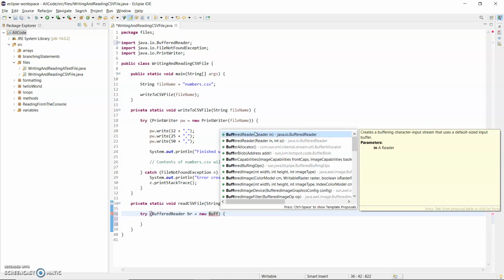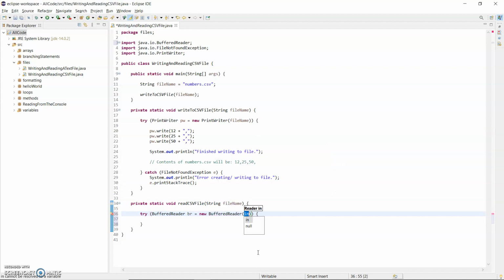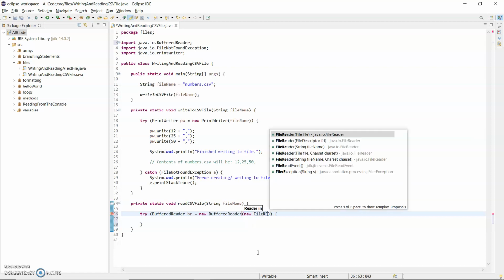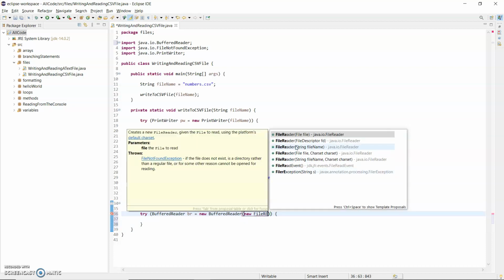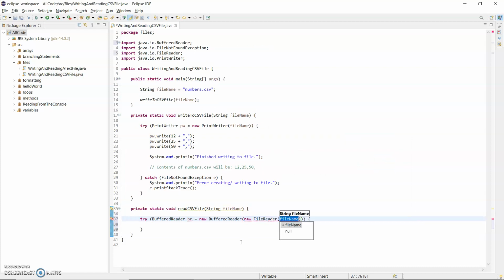There isn't a constructor that takes in the file name. So what I need to do is pass another reader object in here. And the reader object I'm going to pass in that does take a file name is a FileReader. So here I have new FileReader, and there's one that takes the file name.